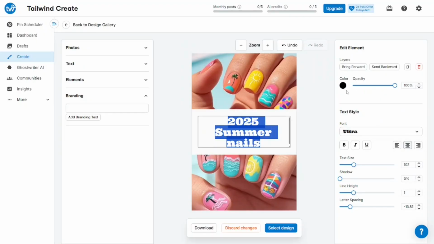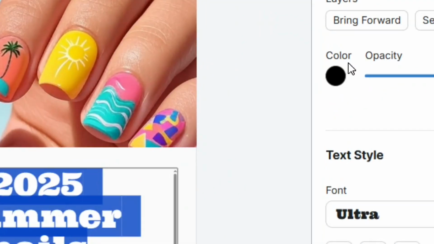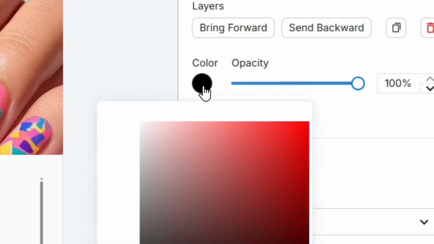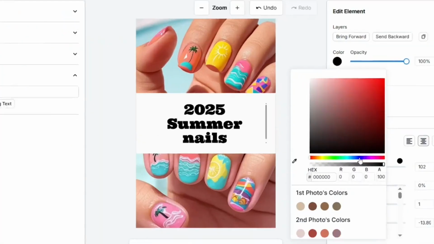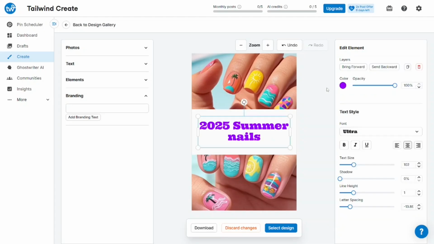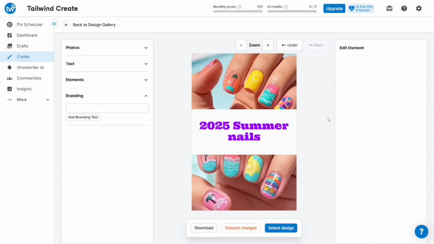Okay, so the next thing is the font color. So come and click in front of the opacity, the color, click on the color, and then I can change it. Okay, so I'm going to select this color, and that is going to be the font color that I'm going to use for my pin. Okay, so that is it.